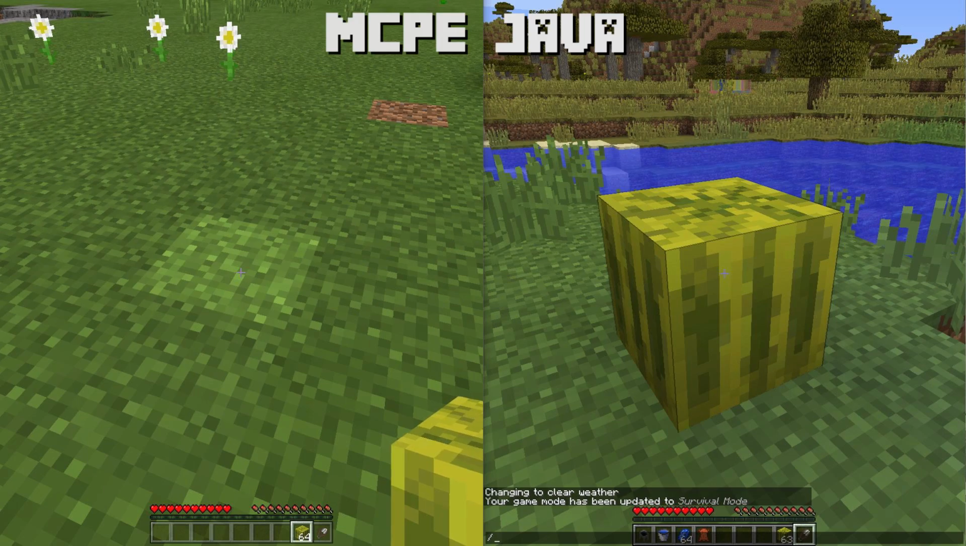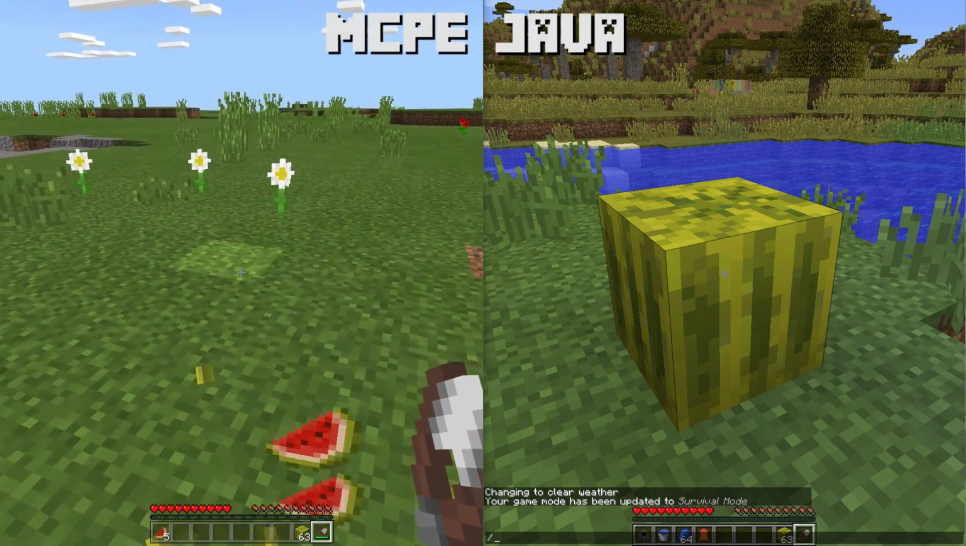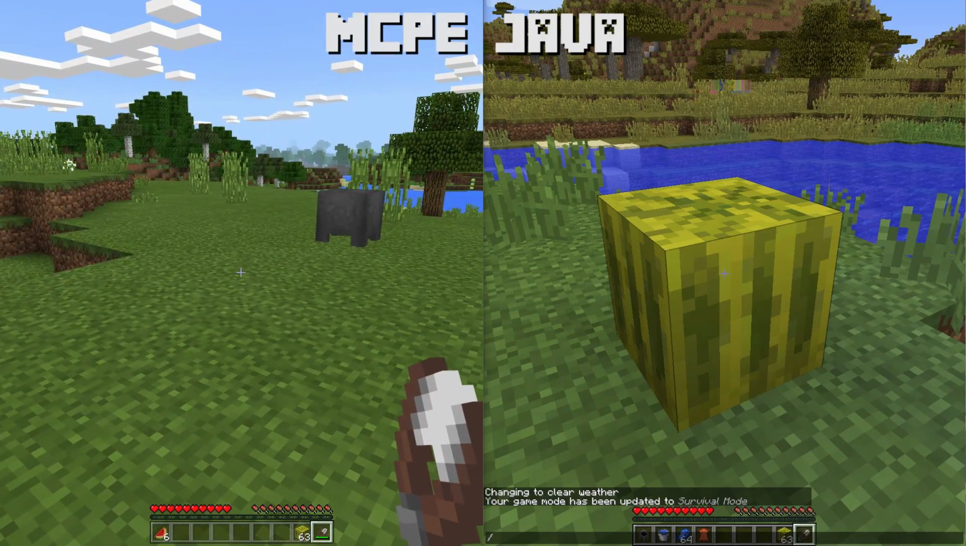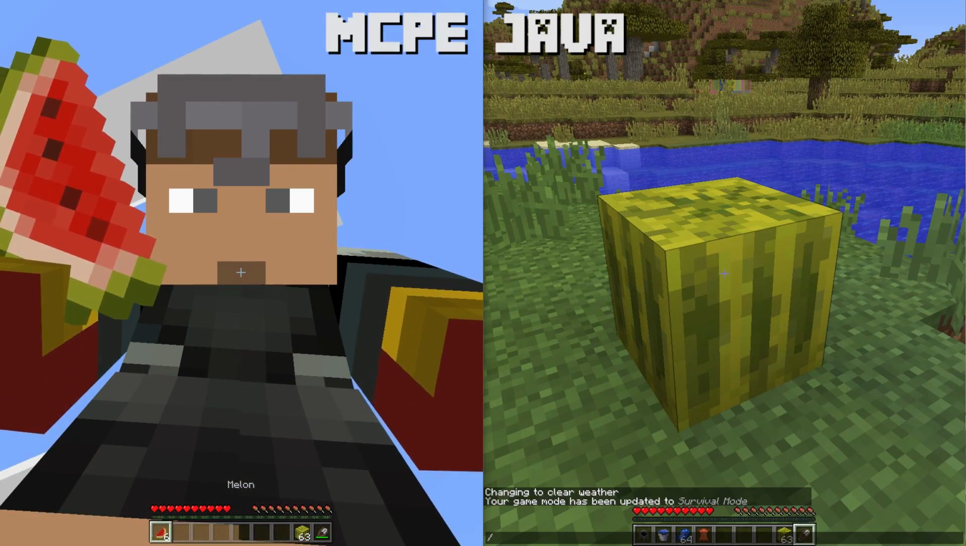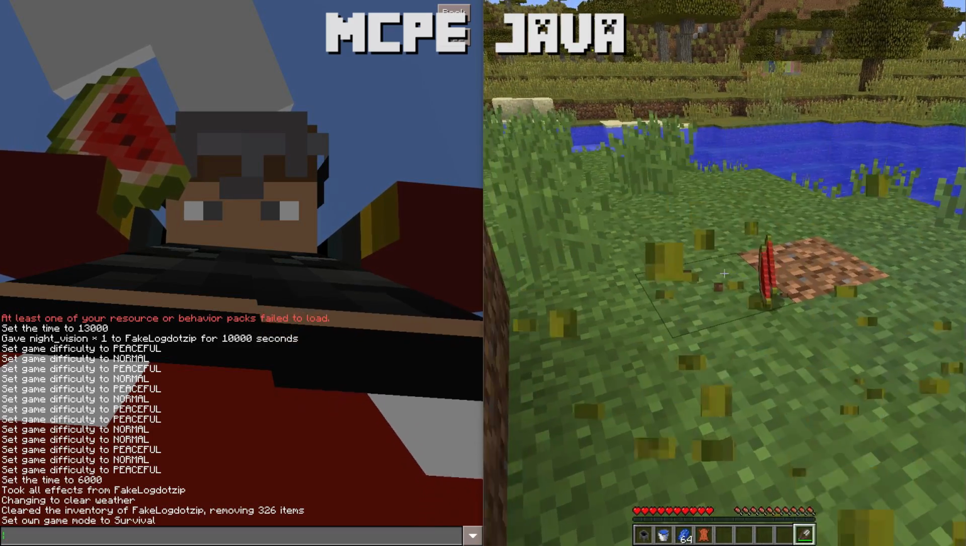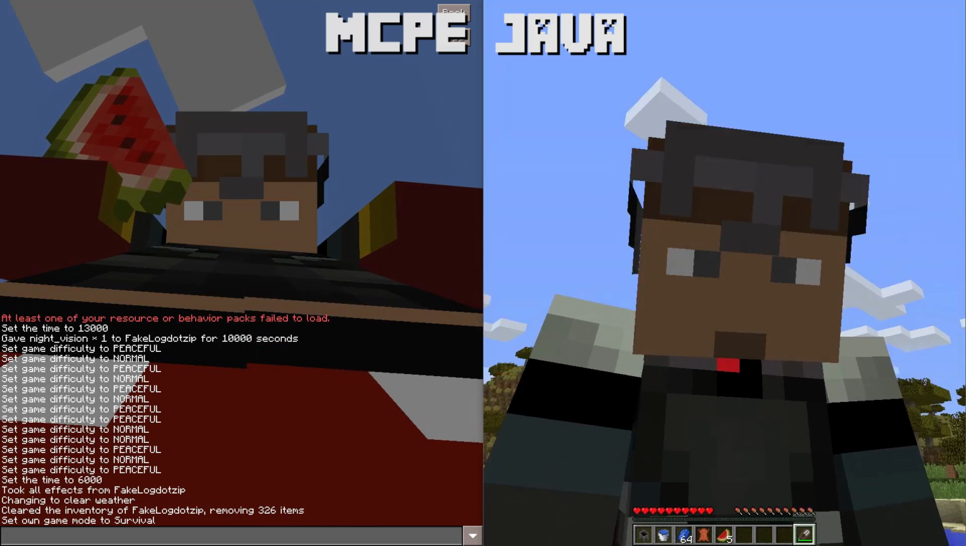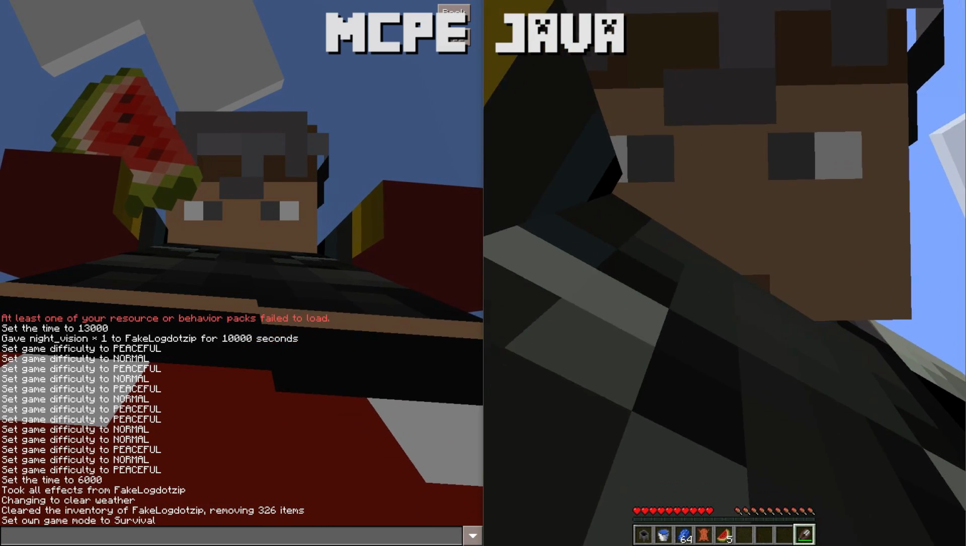Okay, here's a fun difference. Melons, Pocket Edition. Use shears to get them, and you'll get yourself a whopping total amount. Look at that, 6 melons using shears on Pocket. However, you try and do that in Java Edition, though, it's gonna be a different story. Only a total of 5. Hey! Why shears, though? Seriously. Seriously. Oh boy, somebody stop me.